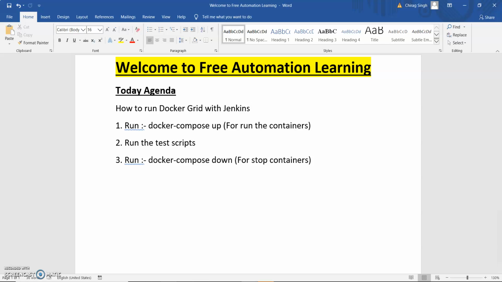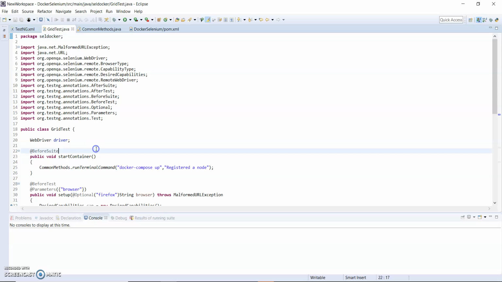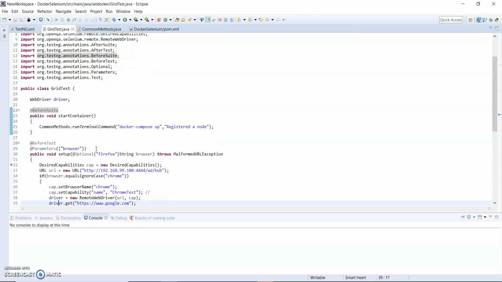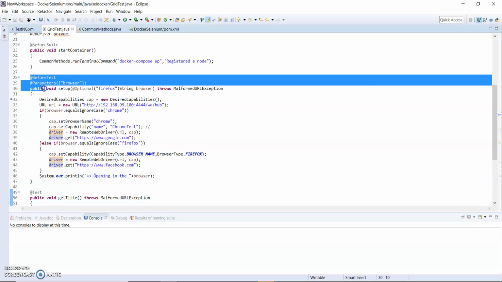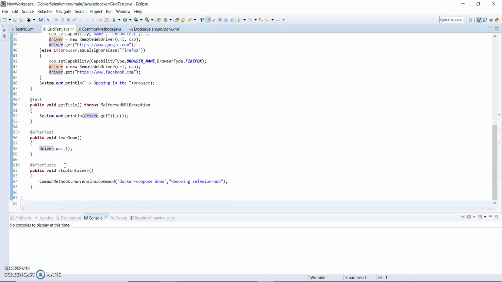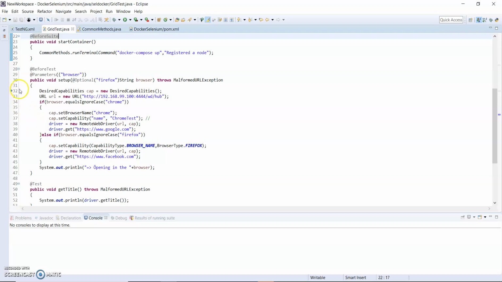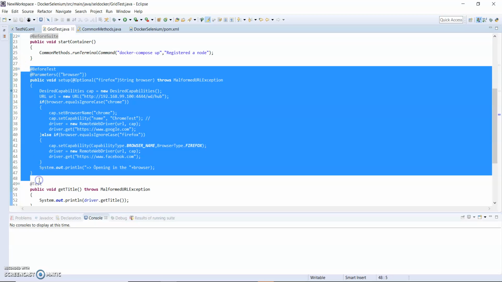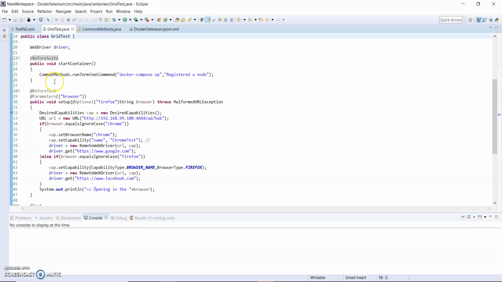So this is my code which I referred to in the previous video. You can see the same code, which has the before test and parameter. Those who did not watch my previous video can go and watch it, where I have explained all this code. Here I am just showing you how we can run it through Jenkins.